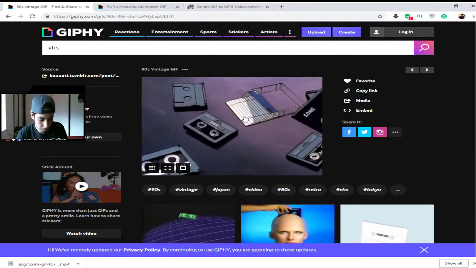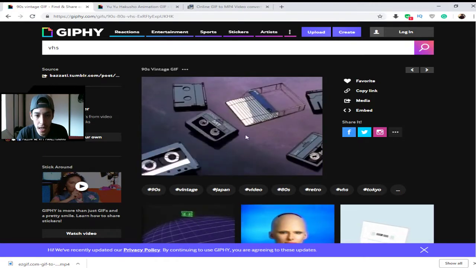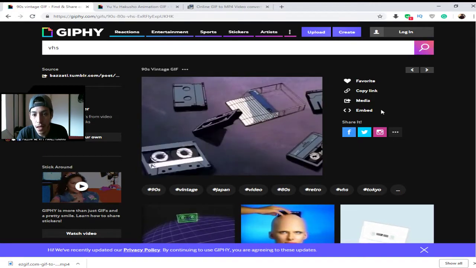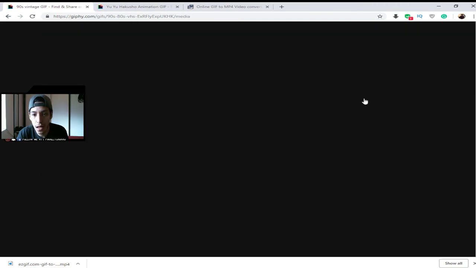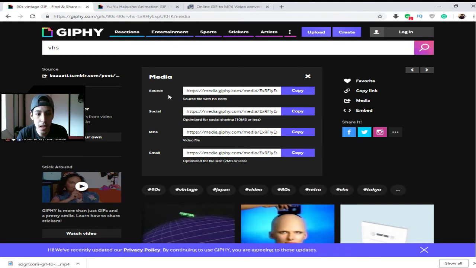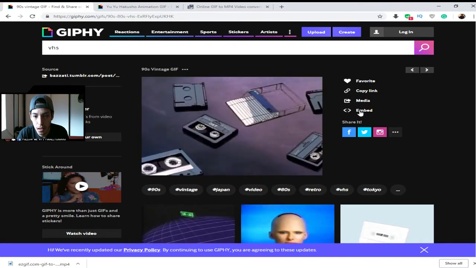What we can do is go ahead and copy the image. So we can go to embed. I'm sorry, it's media actually. We can go to media, and they do have the MP4, but we just want to get the link. Hold on, give me 1 second.